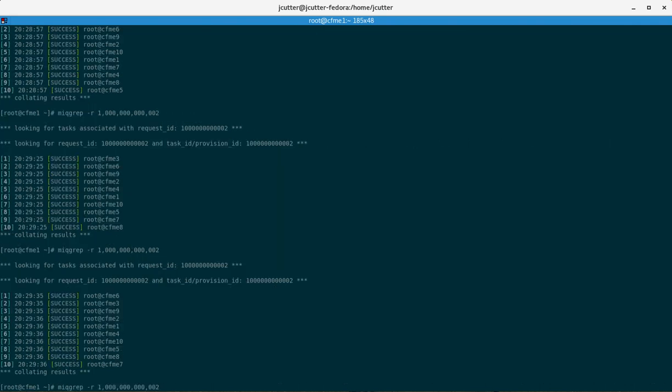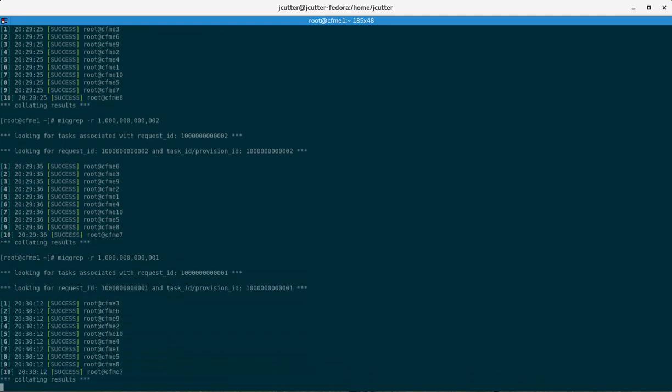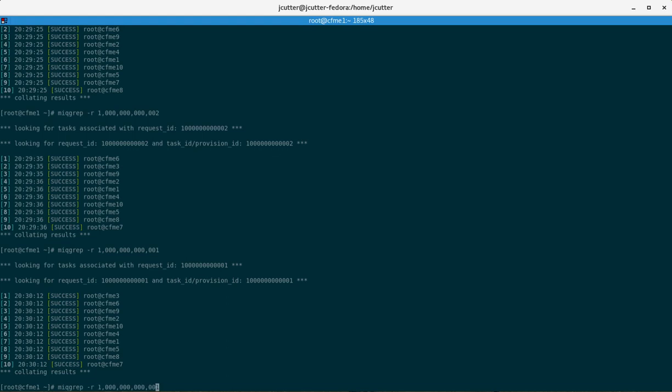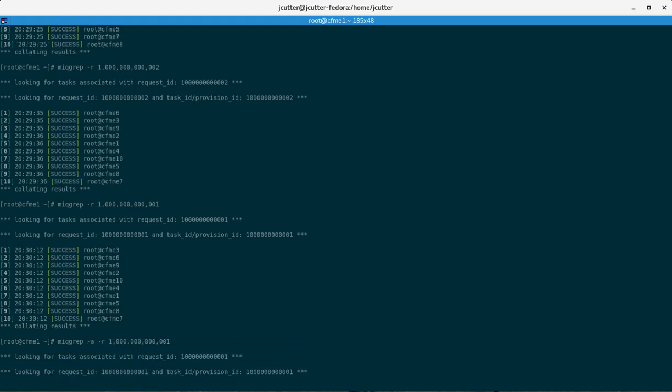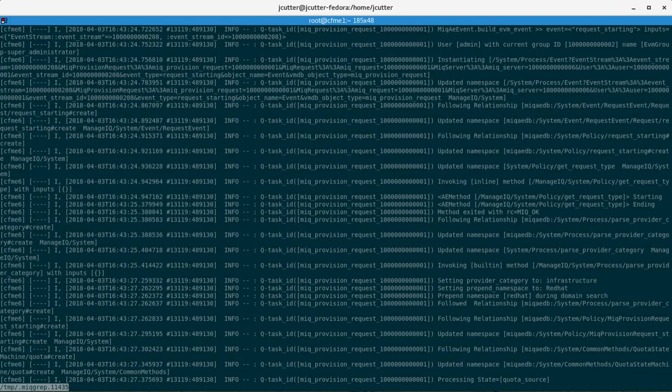So I did another provision about a week ago. I just want to show you. It won't find anything right now because it's not in today's logs, but you can give it the -A option, which will look through all the logs that it has. So the 14 days that have been rolled off, it'll also look through those and find similarly.